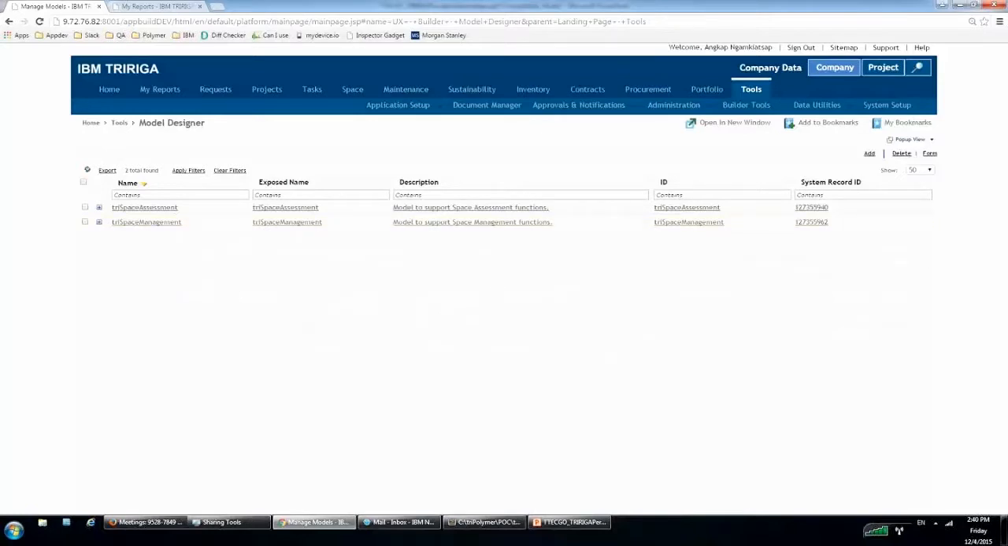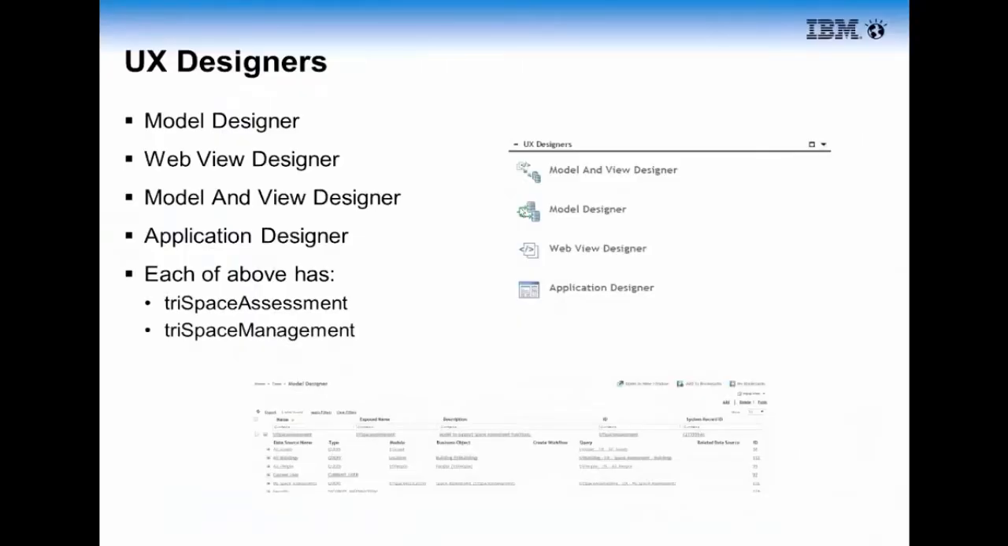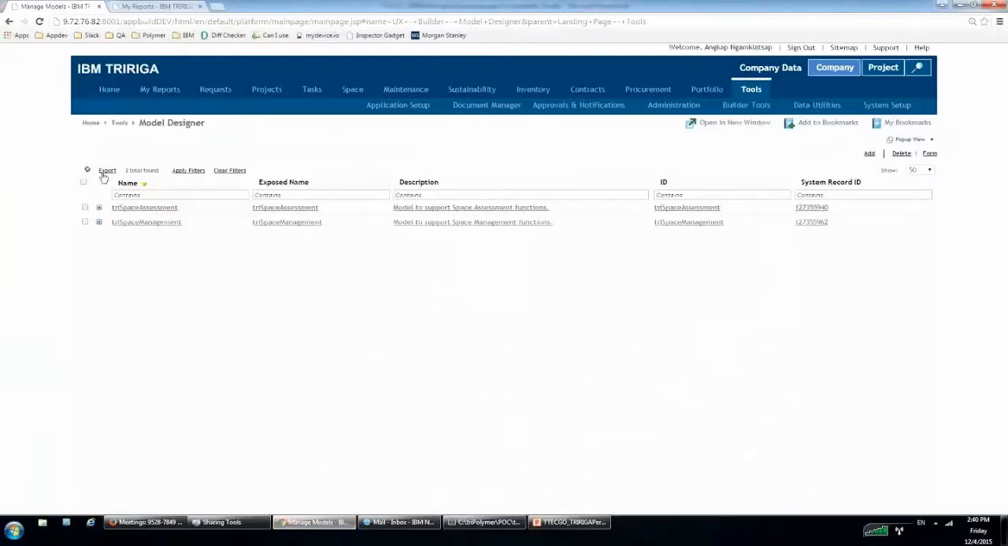The next one is the Web View Designer. The Web View Designer is used to define the view metadata and assemble the HTML files. The HTML files are built with Google Polymer and the standard web components. So going back to the product again, we'll go to Web View Designer.